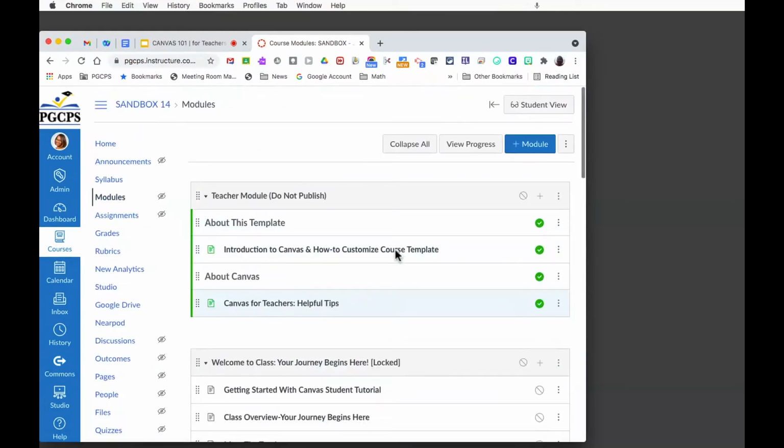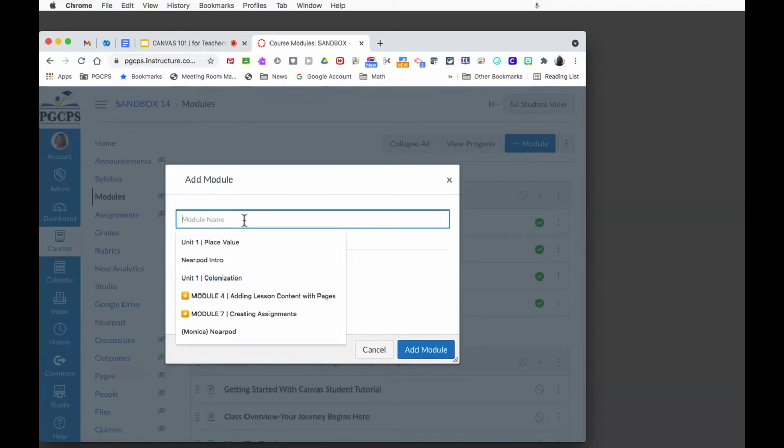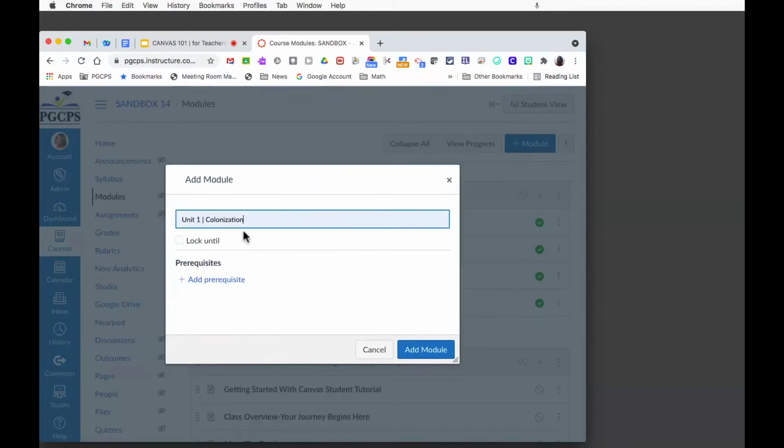So I'm going to start from scratch and create a module because I want to have one that I'm starting completely new. So I'm selecting that blue module button in the upper right-hand corner. I have to give my module a name. So I have unit 1, I'll use this one right here, and I will bring that in. I do have options. We're not going to go into this too much, but I do have options that I can lock a module until a particular date and time. So if I don't want it released into next month, I could set that.